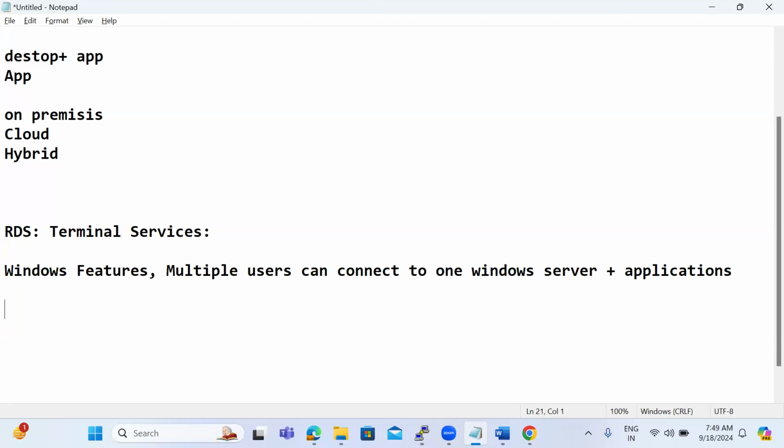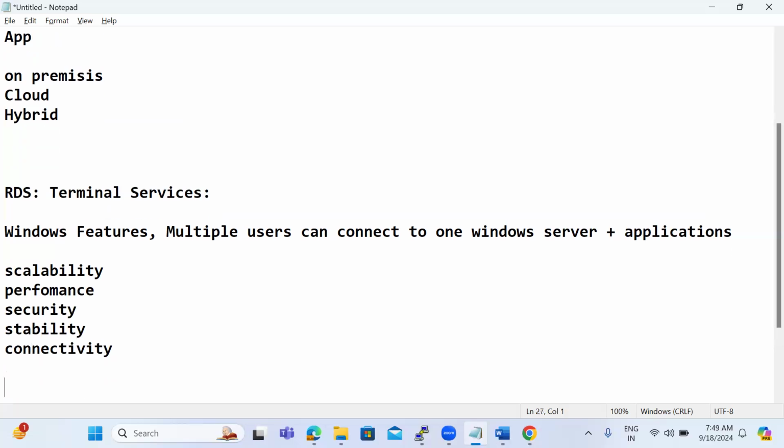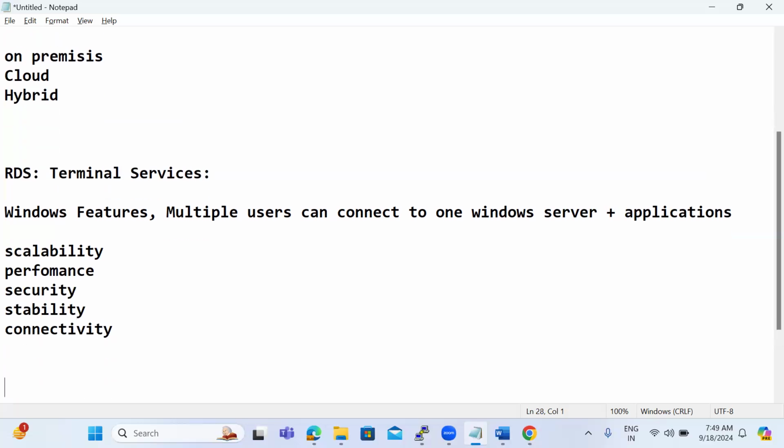There is no scalability, no performance, no security, no stability, no connectivity. It only supports Windows devices. Any device, it doesn't support. Any connection, it won't support. More bandwidth is required. In low latency networks, it won't work. Security wise, we have some constraints with the RDP protocol. All these features have been enhanced by Citrix.